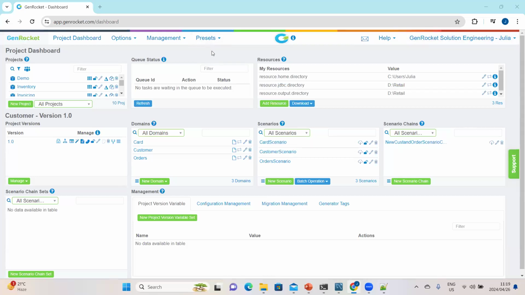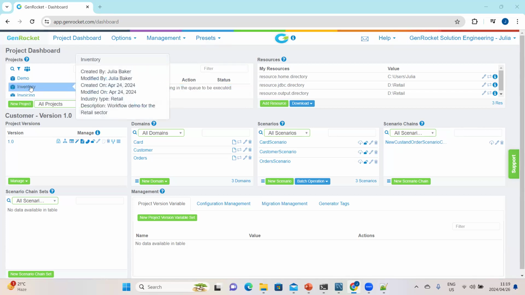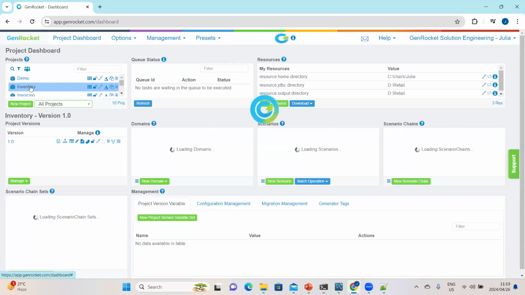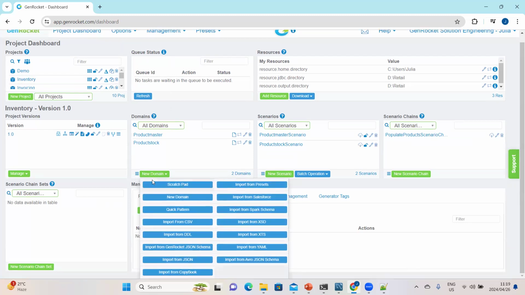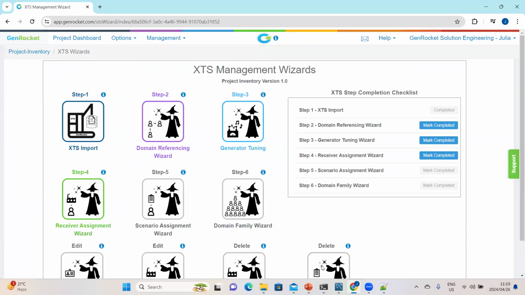I am now in the GenRocket web application where all of the modeling and design magic happens. Let's see how we set up for our inventory project. So firstly, we require domains. There are 14 mechanisms within GenRocket to complete this. In this example, I used import from XTS.